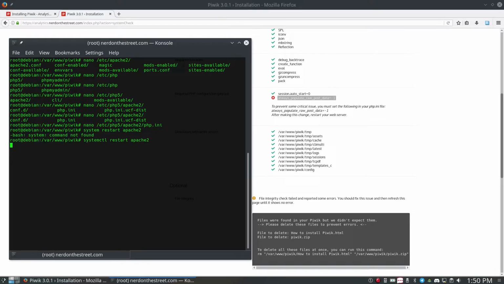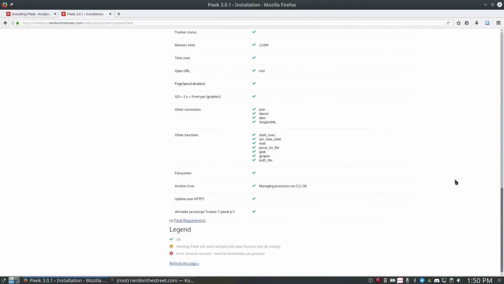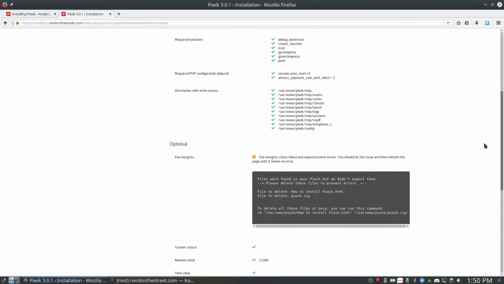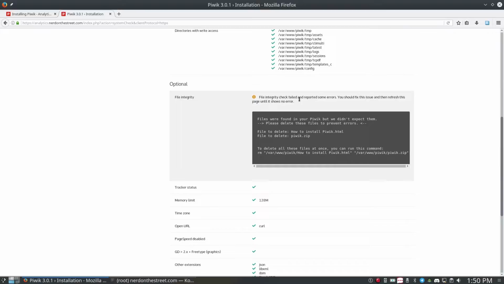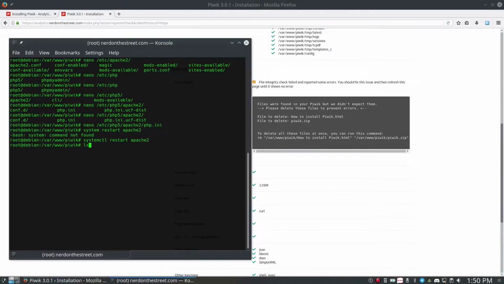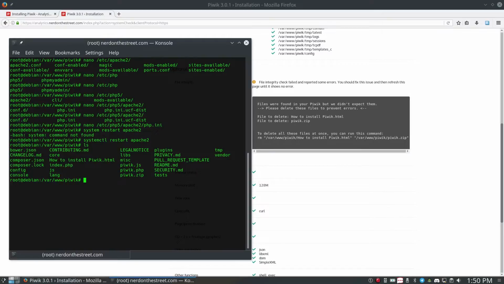systemctl. Okay. So now we should be able to refresh the page. All right, so now that setting is set correctly. File integrity failed and reported some errors. All right, so these are automatically downloaded files that the command we did earlier downloaded. It just wants us to remove those for security purposes. So we will remove the guide that I didn't even look at, and we will remove the zip file.